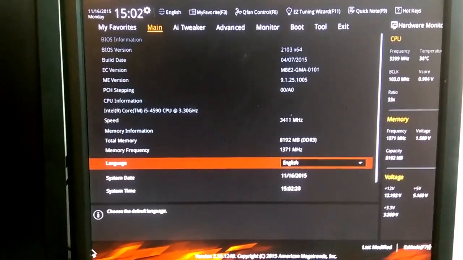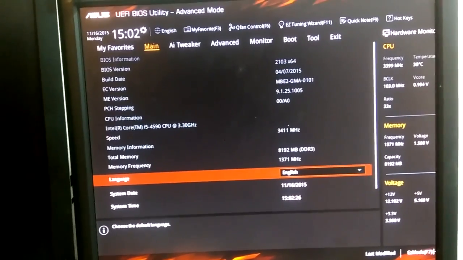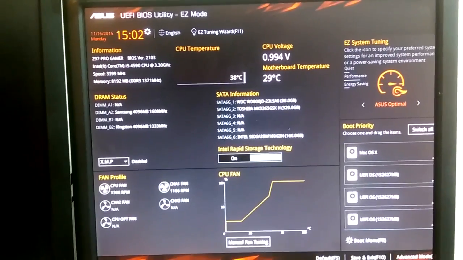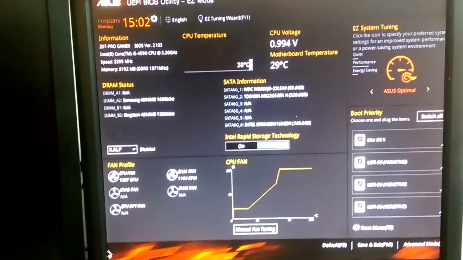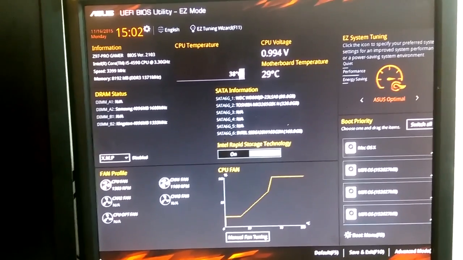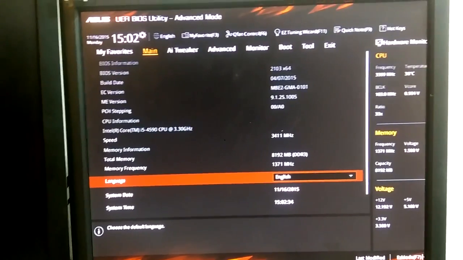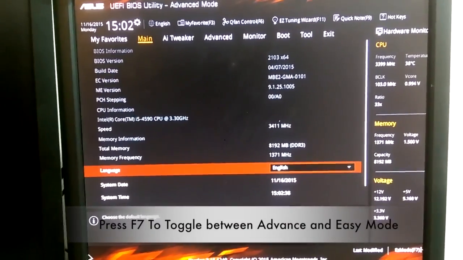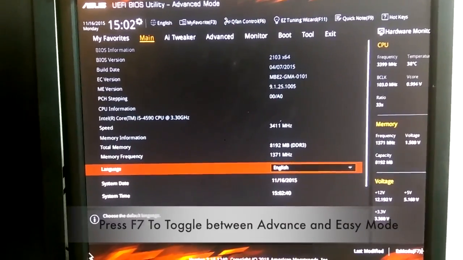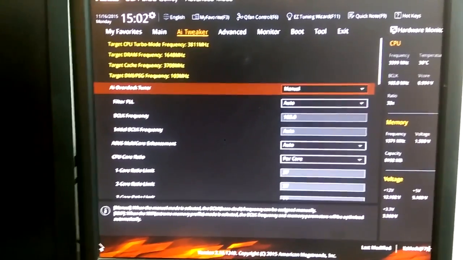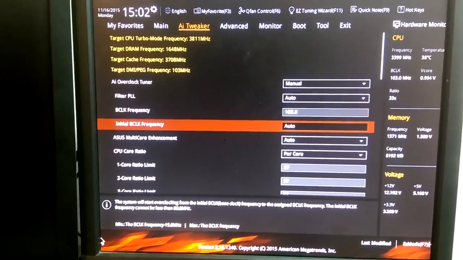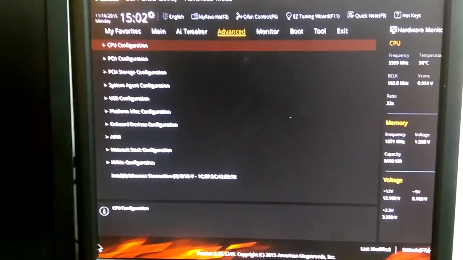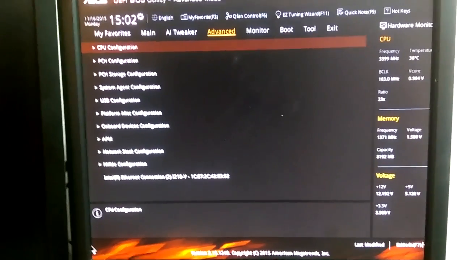If you boot directly in easy mode, there are two settings. This is the easy mode BIOS setting, and this is the advanced mode. You have to press F7 for the advanced mode. Once you are in the advanced mode, you have to go to AI Tweaking. You probably shouldn't change it to start with; once done, you can switch it later.